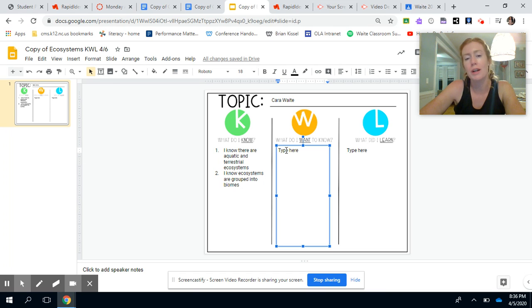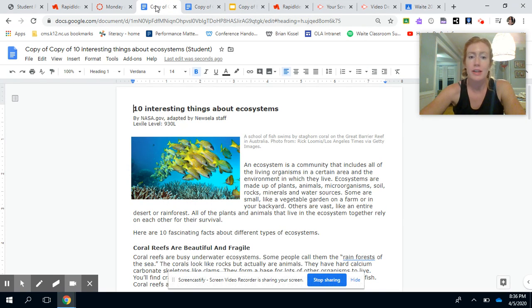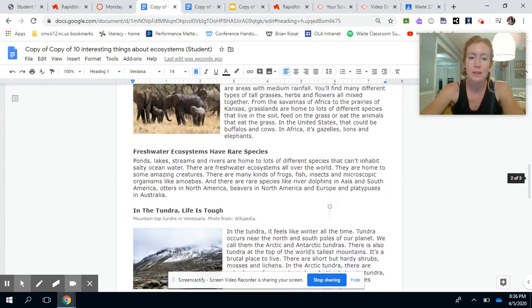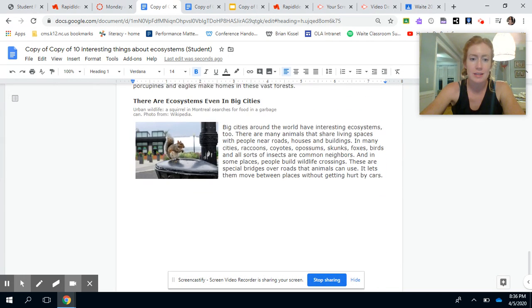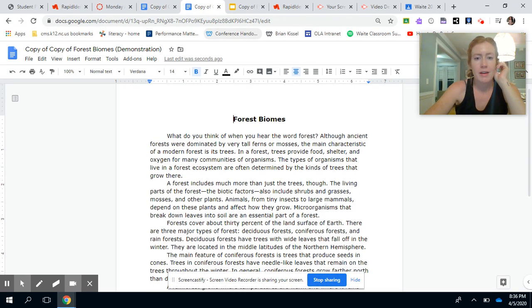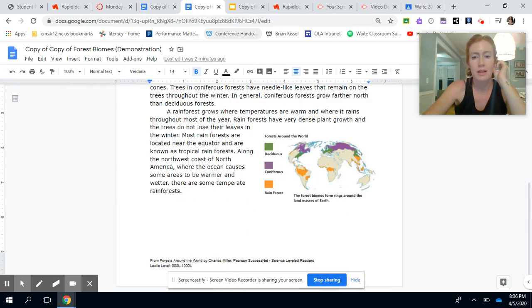What is something you want to know? Well, let's preview the text and see what our options are. Interesting facts. You guys like facts, so you might have something good you want to know just by kind of glancing at this. It looks like it's got some interesting information about animals. And this one, forest biomes. What do you think of when you hear the word forest? All right, looks like we've got a map on here to check out.